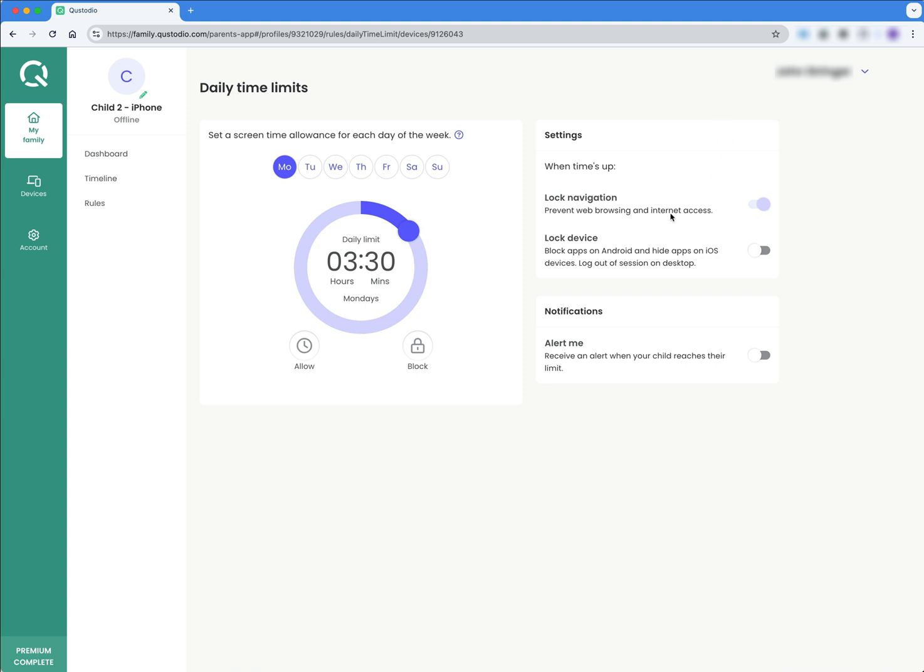Right, and so here you can also see you can either lock the navigation, or lock the device entirely, right? And if you want to, you can get an alert when that time limit has been reached. All right, so let's go back again to rules.